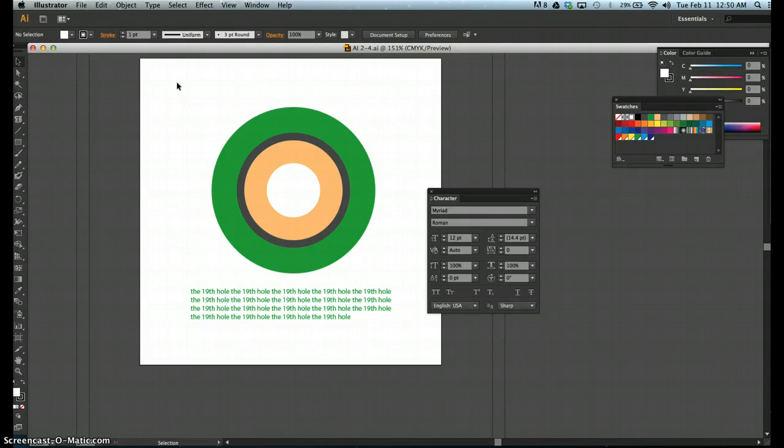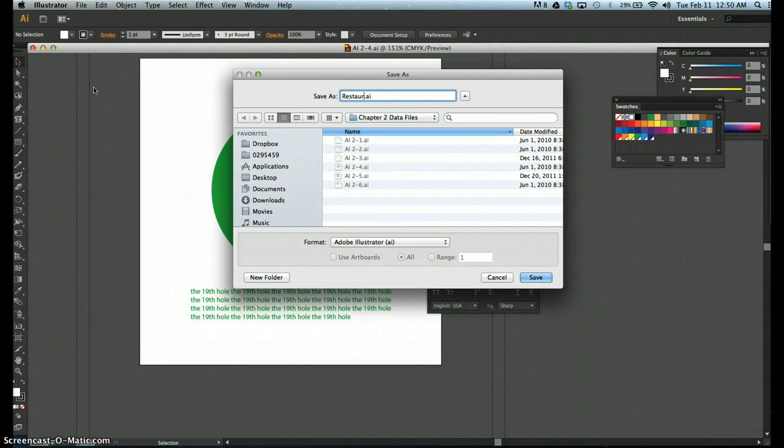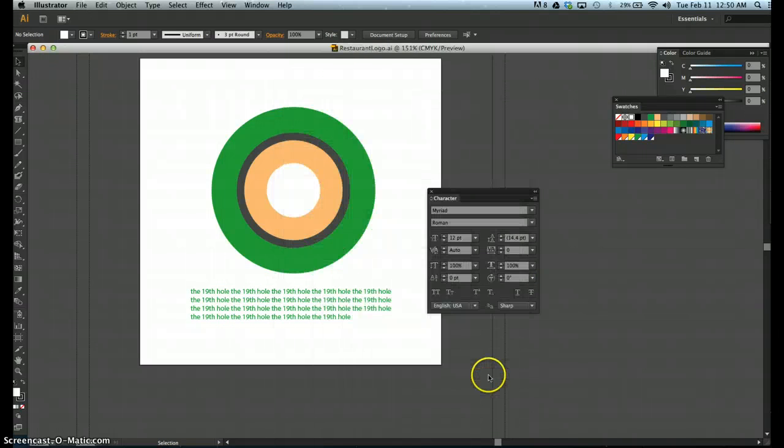Okay, save it as restaurant logo. So File, Save As, Restaurant Logo. And then save it somewhere that you'll remember. Say OK.